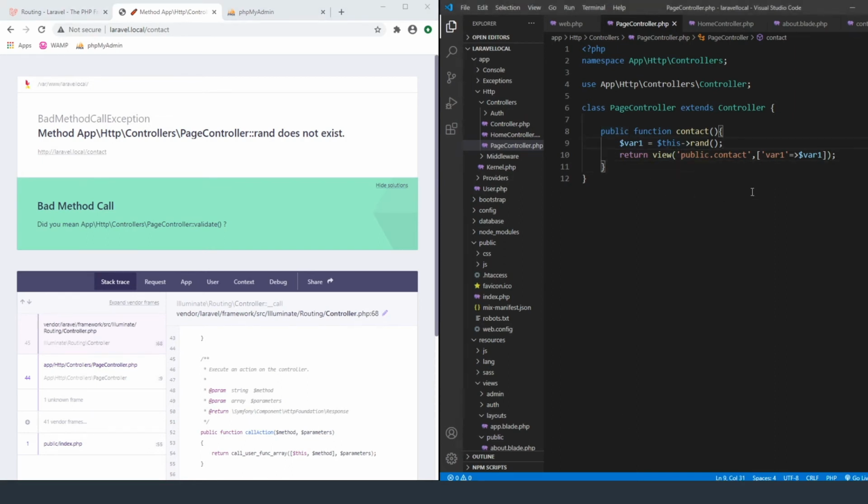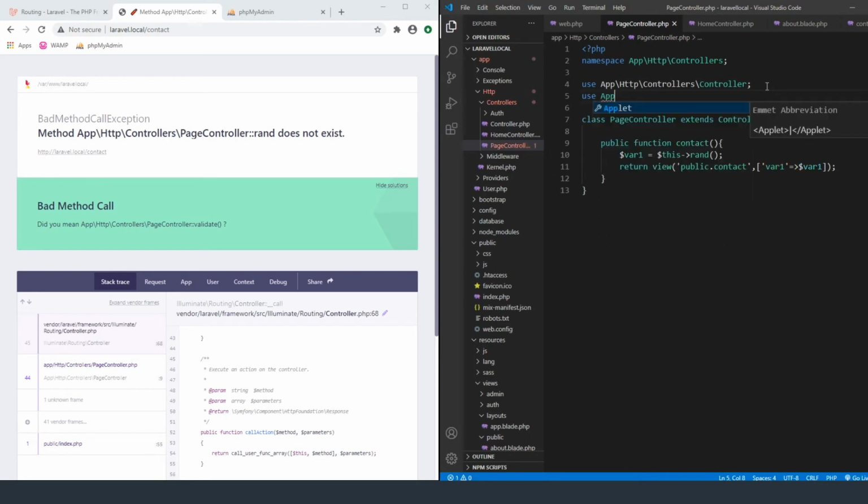Alright, so now that we know that that part's not going to work, we need to come up here and we're going to use another controller. So you would do it the same way. So you do use App\Http\Controllers\, and then we're actually going to pull from our home controller. So we're going to do HomeController, and now we have functionality available to us from this.